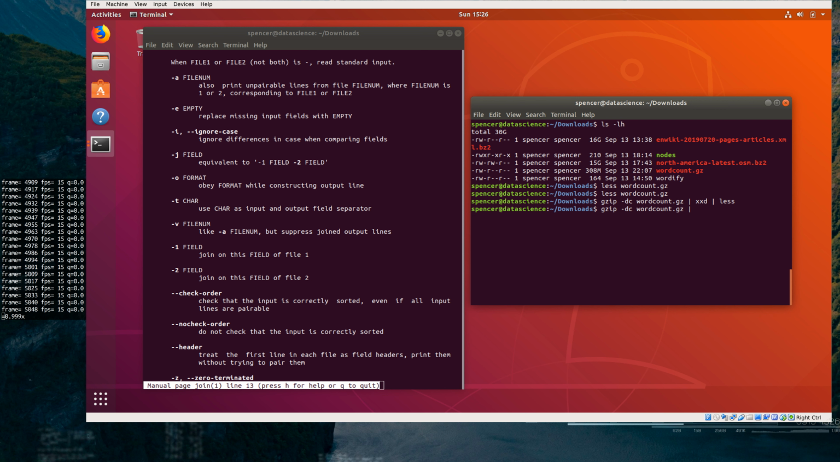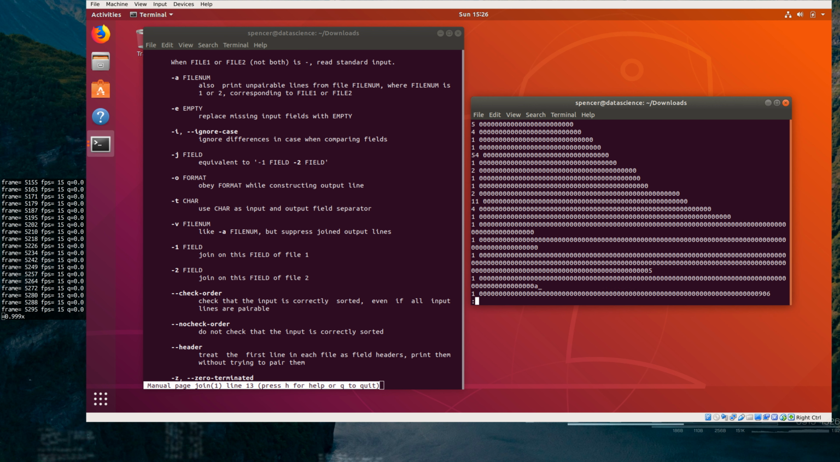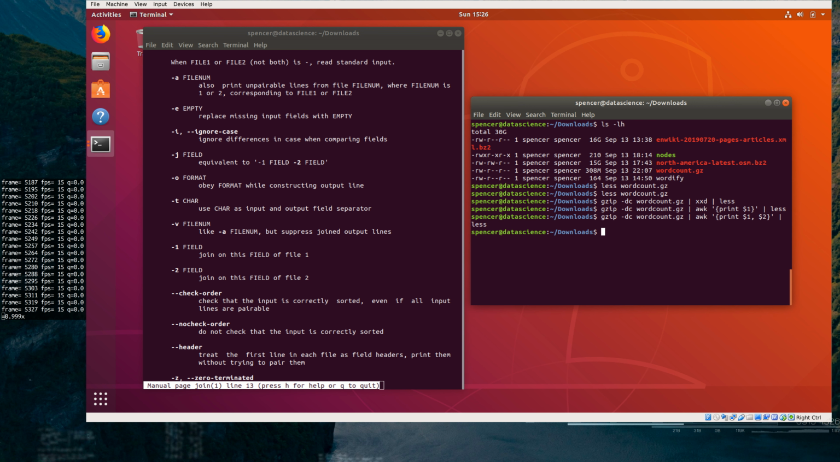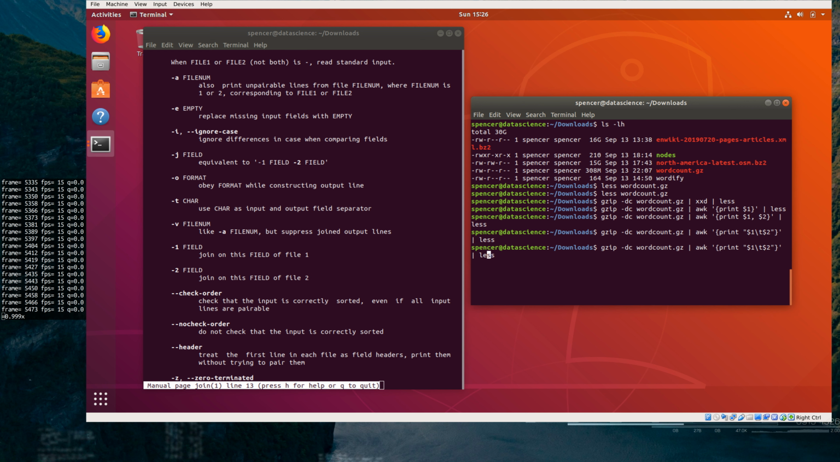We can use awk. If we do this, we'll just get the counts. Yeah, and then if we do this, I think we'll get counts jammed right together with words. Oh, there's a white space. That's actually really convenient. Okay, so if we do this, oh, that's terrible.